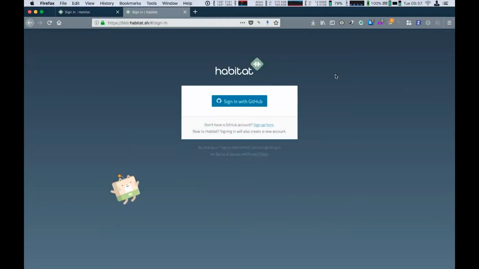Hey, this is Josh Black, and I'm going to demo logging into Habitat Depot via Bitbucket. So today, if you come to the production site, you're greeted with this, sign in with GitHub. But now you can sign in with Bitbucket.